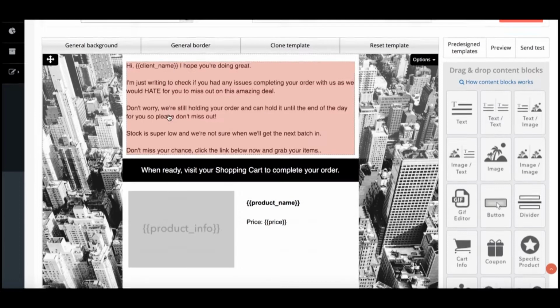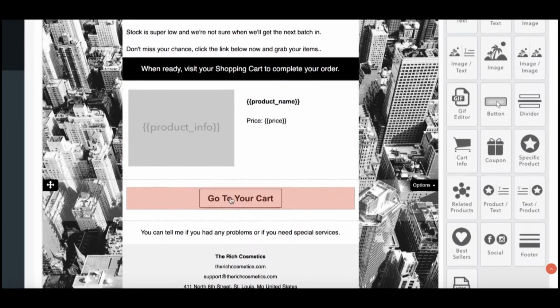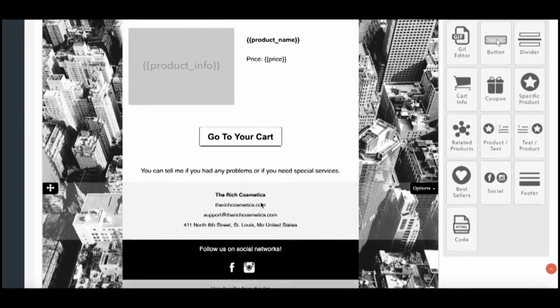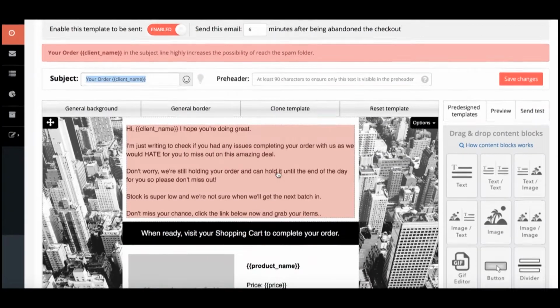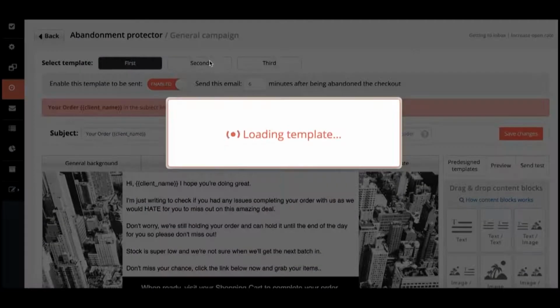Now this is the actual email that gets sent out. See, it's kind of blank here. It says product info, blah blah blah. This is going to grab whatever product or products they added to cart. It's going to put that image inside the email, with the product name and the price, and obviously all they have to do is go to the cart to purchase it. Okay, and this is automatically done.